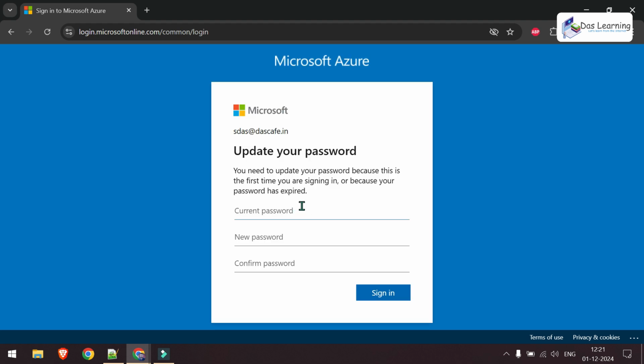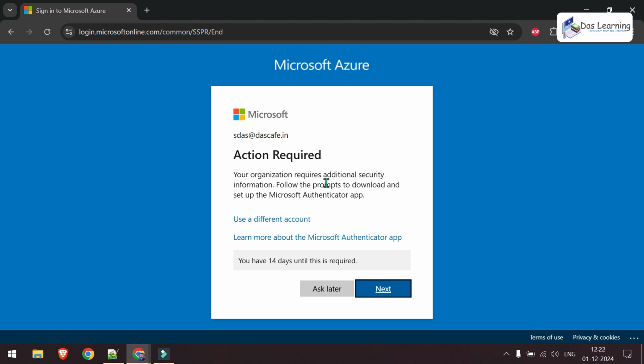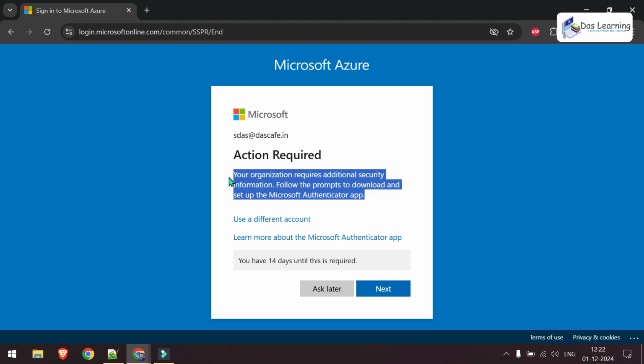And it is asking me to update my password. Okay, the current password is this one. I'll be providing some new password. Same password, click on sign in. And it is showing I need some additional security like two-factor authentication. I can click on next.